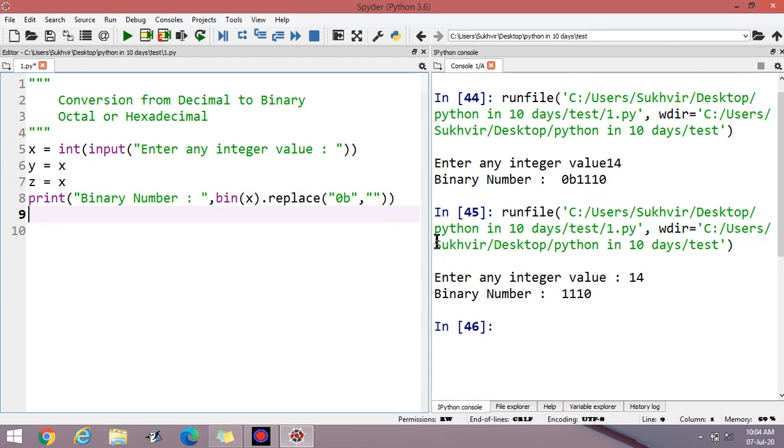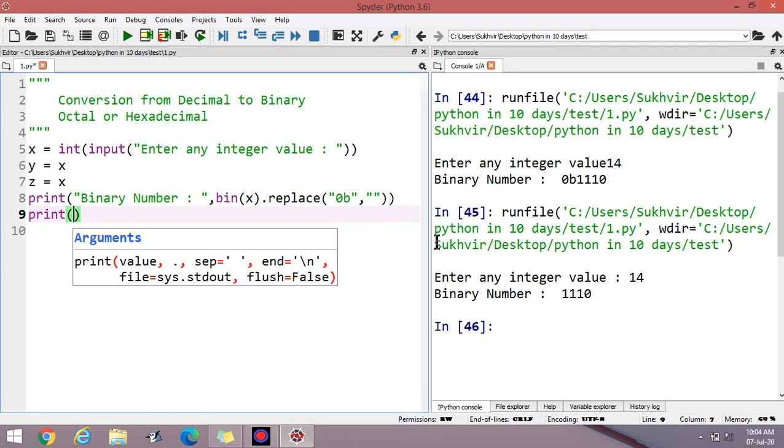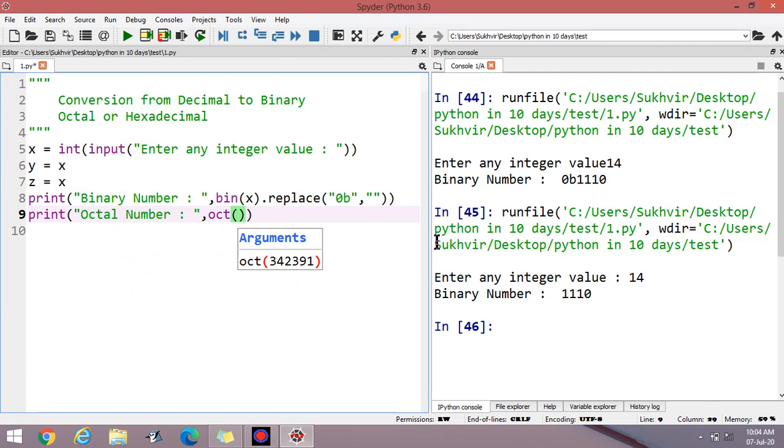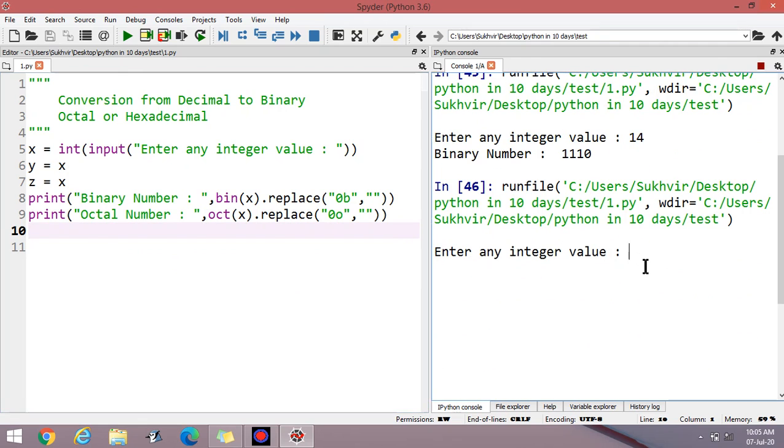Suppose I have to convert the number into octal, then I can write octal number, and in place of bin I can write oct, that is octal, and then replace. In place of binary, octal is there. Replace this value into empty. Now execute the program again, write 14. The binary number is 1110 and the octal number is 16.